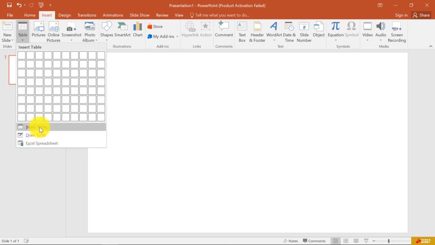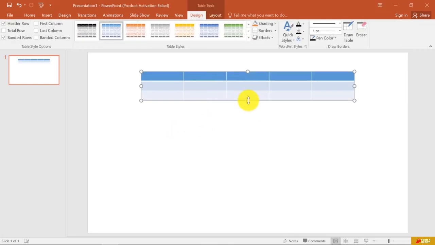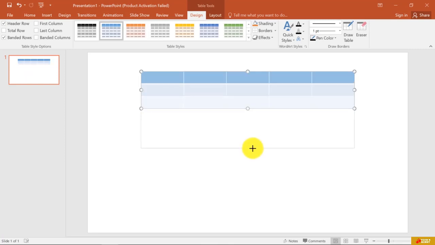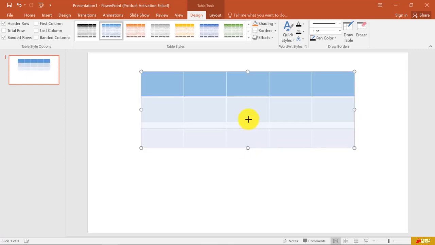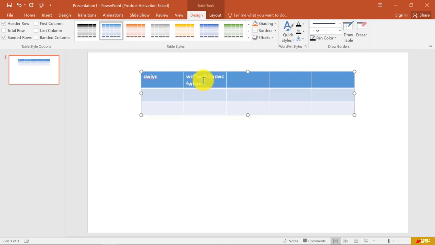Now here you will see insert table. Now if I just click on this insert table, it will ask me number of columns and number of rows. If I just insert 5 by 3, it will create 5 by 3 column. Now if you want, you can increase and decrease the size. And I think it's fine now. And if I just click anywhere in my table, I can add my data in my table. Just click on table and add your data like this. Now I'll delete this.